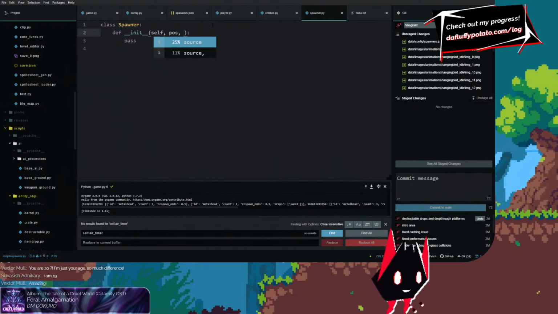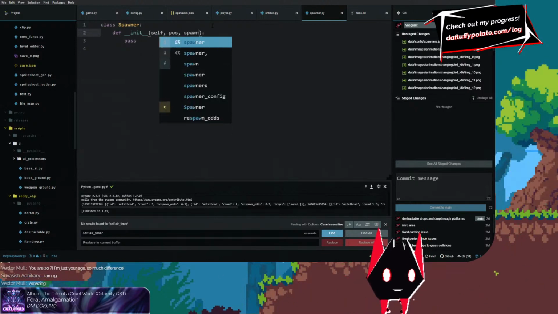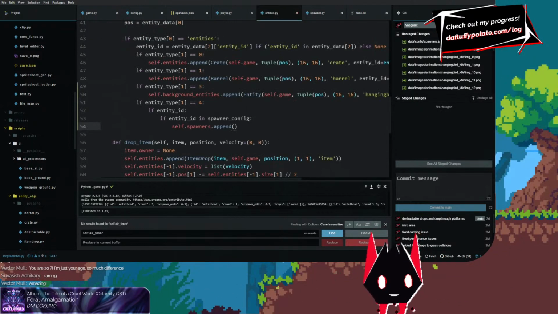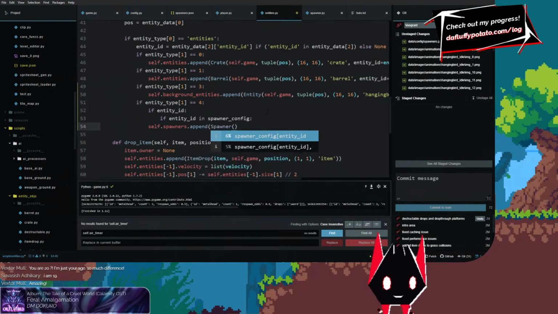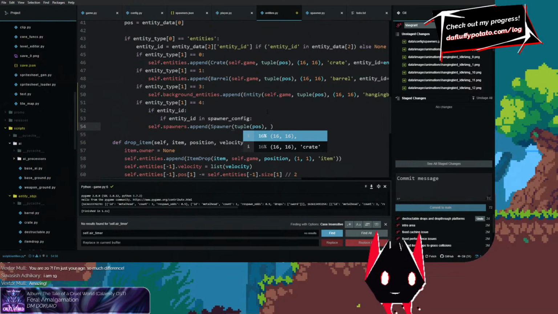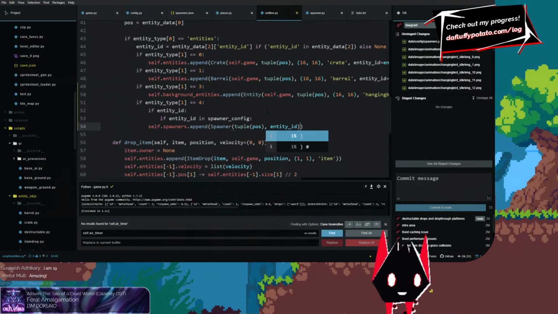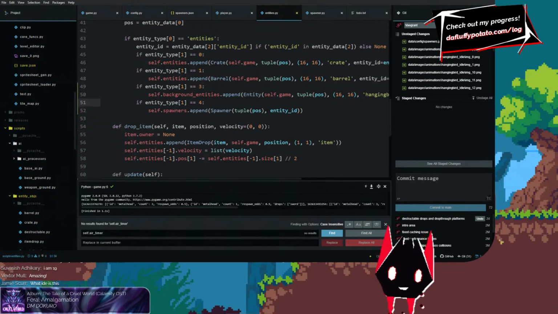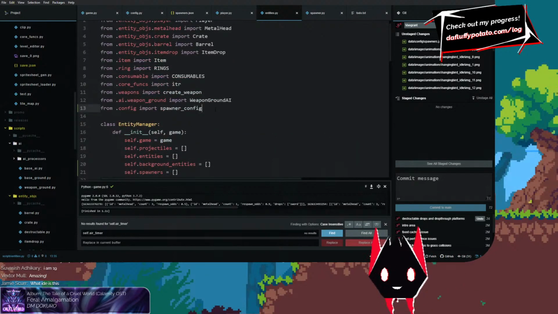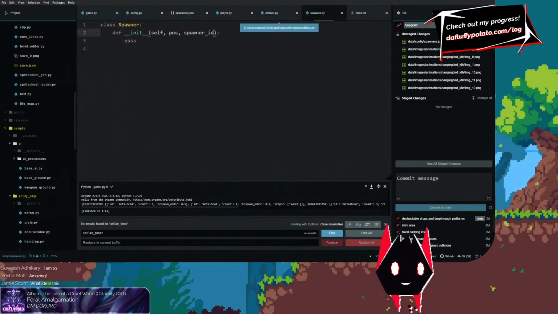Or I can just take the entity spawner ID. All I have to do instead, I don't even have to touch the whole spawner config thing here. Use spawner, give it its location tuple, position, and then its ID, which is entity ID, and it will determine whether it's got the information it needs from that. So I can get rid of this line and put it up here.